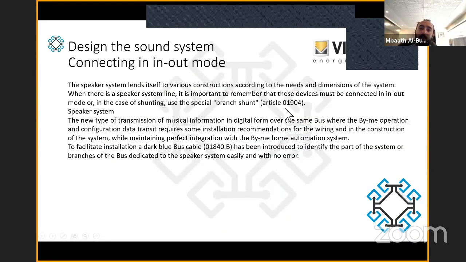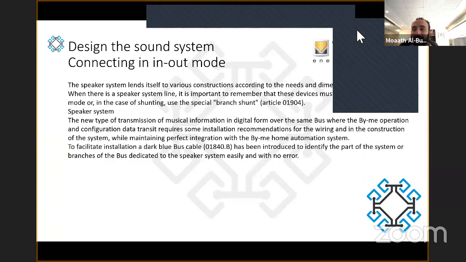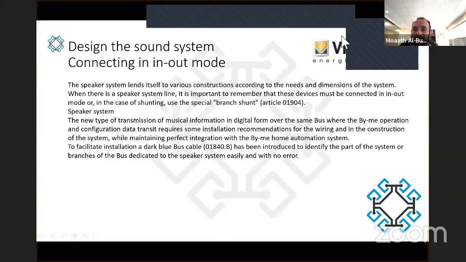I'm going to continue here to design the sound system. Anas Ghazal, he raised his hand. How can I help you before I continue to design the sound system?